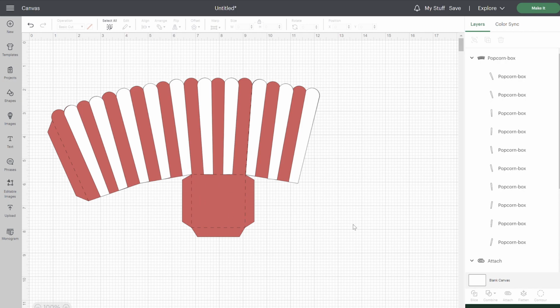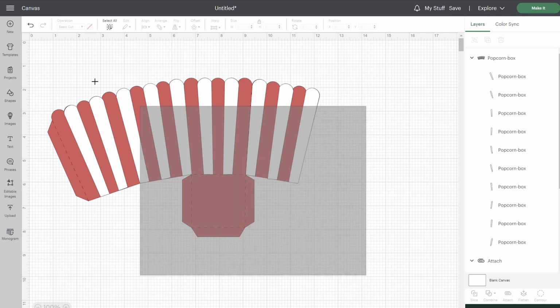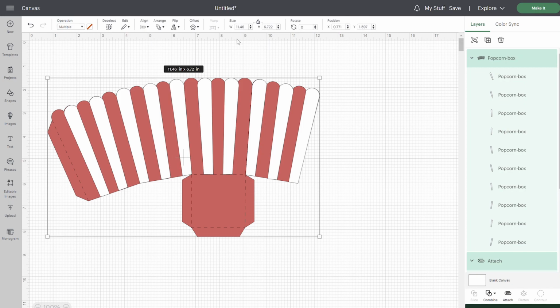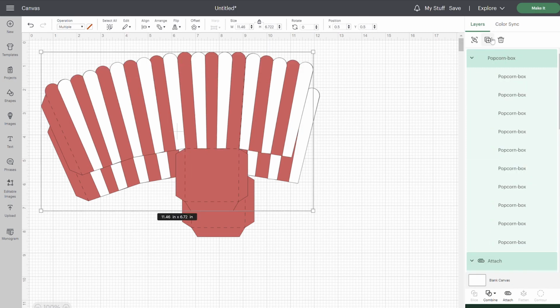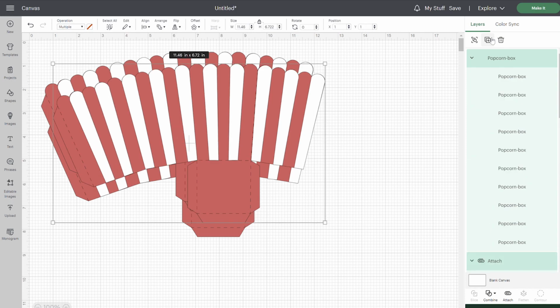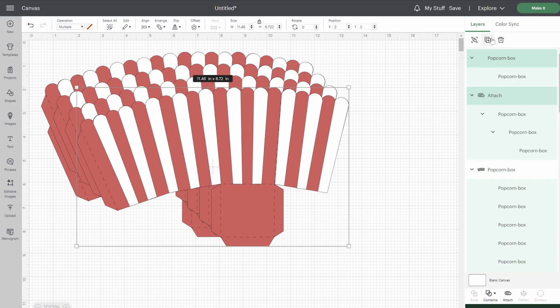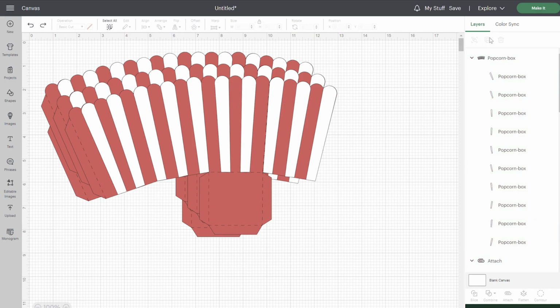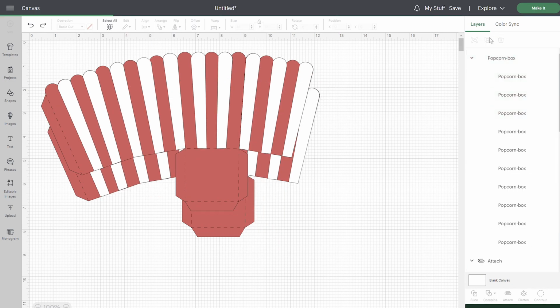If you want to cut multiple of these boxes, all you need to do is select all of these layers, and just go to duplicate. And you can continue to do this, if you want 10, 15, however many boxes you want to cut out, just duplicate them. I'm actually going to undo that because I don't need to cut all those.